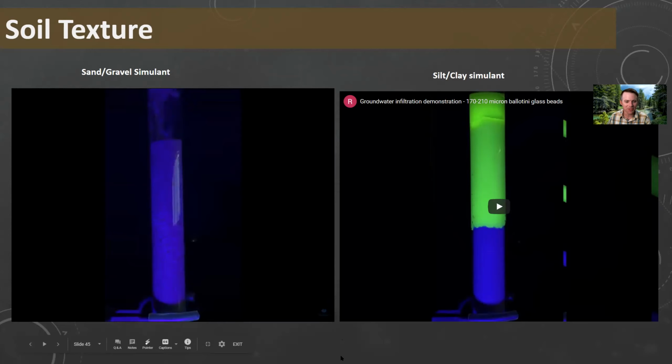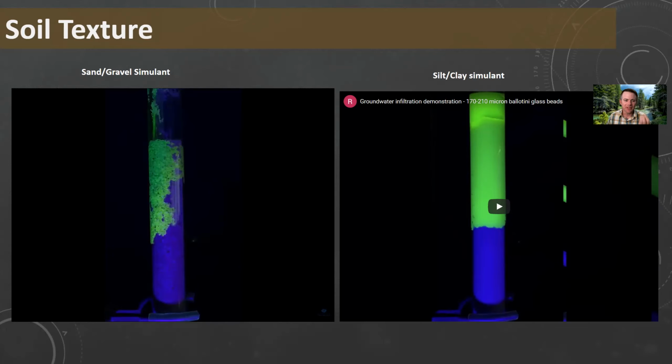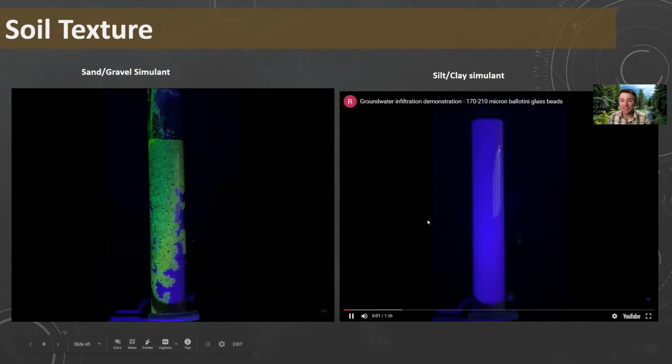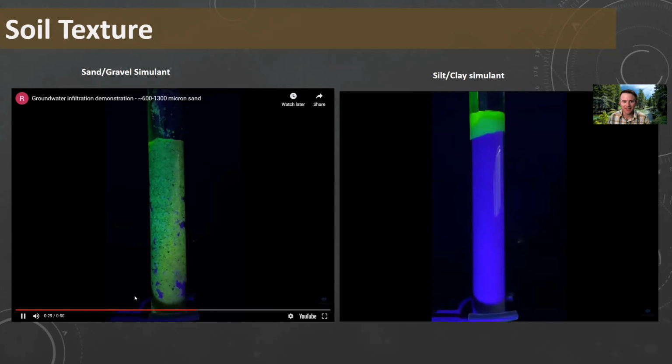So give it a second, it should be playing. There's no sound on it, or I guess there's a little bit of sound. So these are actually glass beads that are about the size of sand and little gravel bits. All right, and compare that then to something that simulates silt and clay. I guess I could have played both of them at the same time.